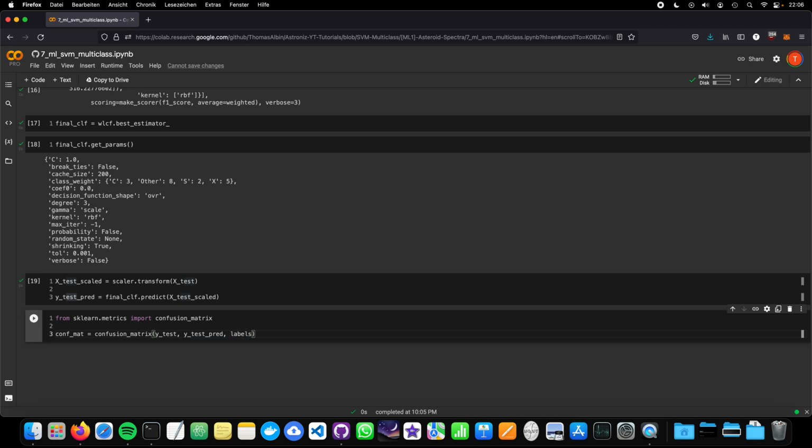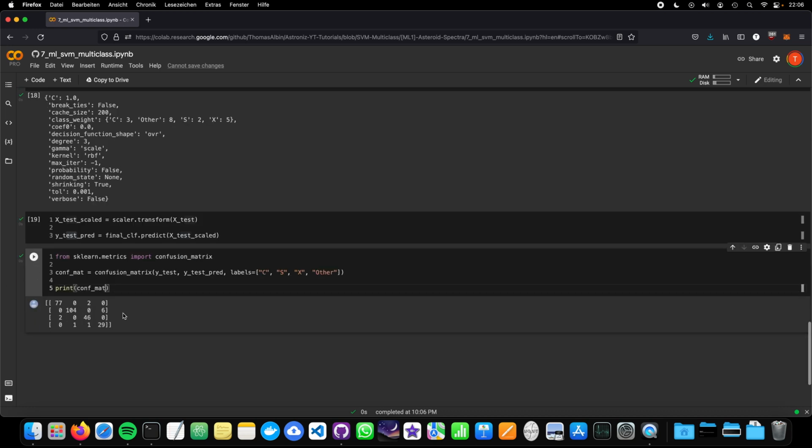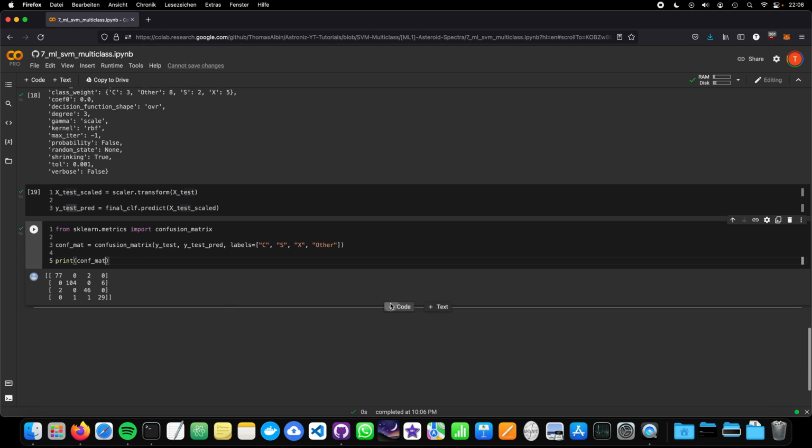Of course, you take also the labels here. So let's say C, S, X and other. I think this order was the correct one. So now we can print it out as you saw it last time. Yeah, it's like this, a 4x4 matrix.